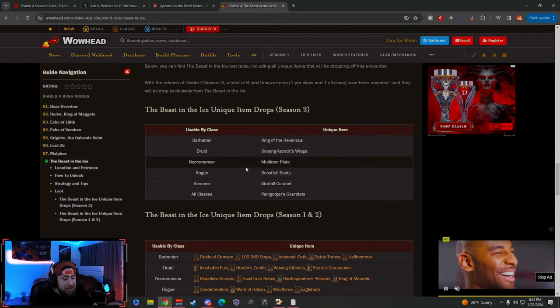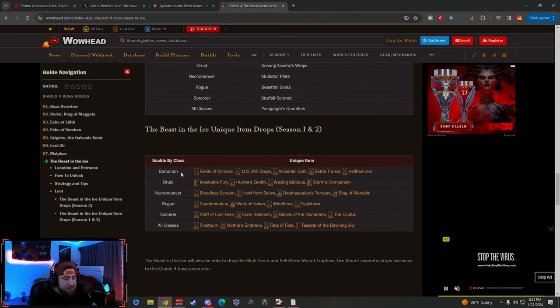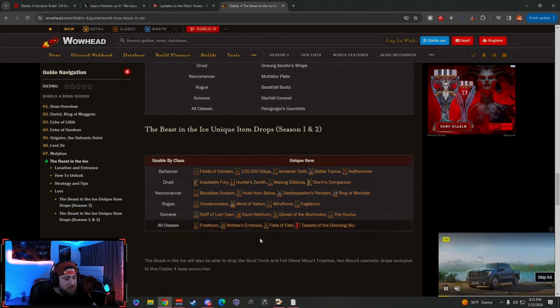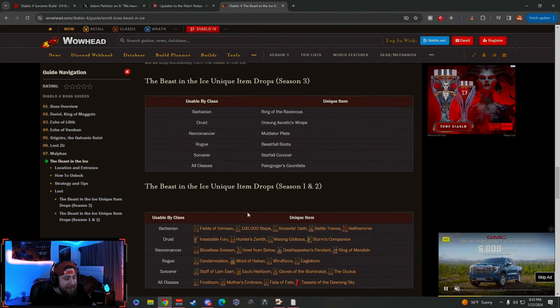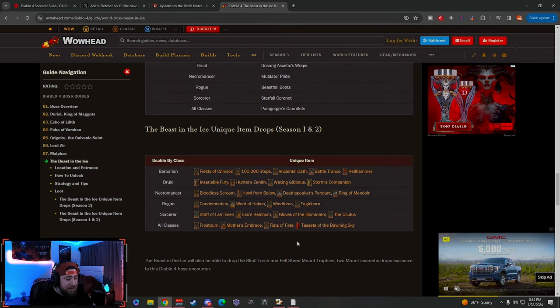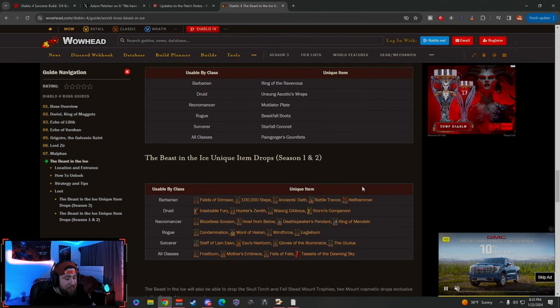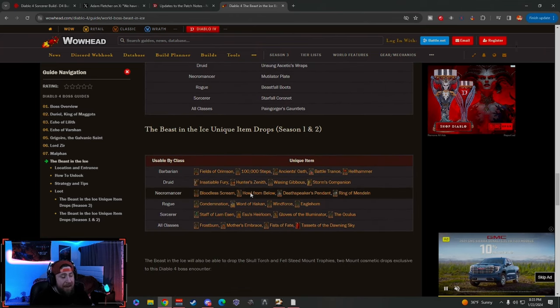Now, this is just the new uniques. This is on top of the other ones from Season 1 and 2, like the Beast in the Ice unique item drops from Season 1 and 2, you guys can see here. I believe that they're just adding these to the current list, and it has not changed. So you're going to have all of these items here, and then you will also have these drops added on.